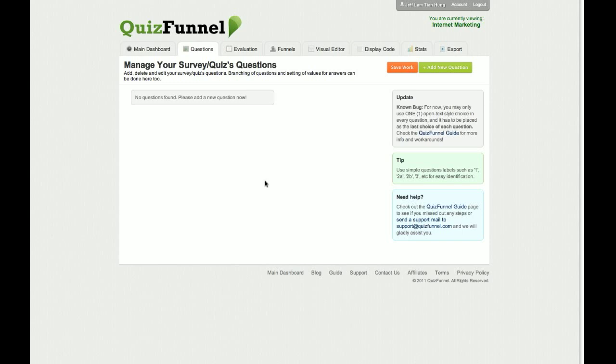The question tab in Quiz Funnel is the core of this web application. This is where you can create all the questions that you want in your quiz, surveys, or feedback forms. To create a new question, simply click on the Add New Question button at the top right.